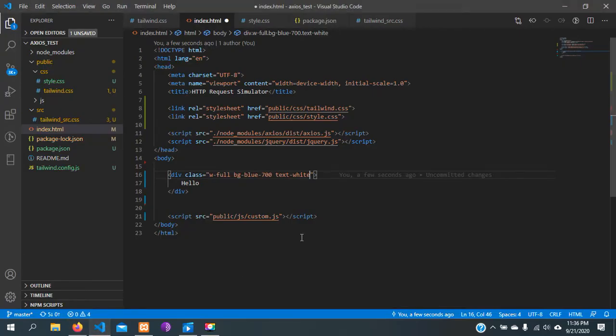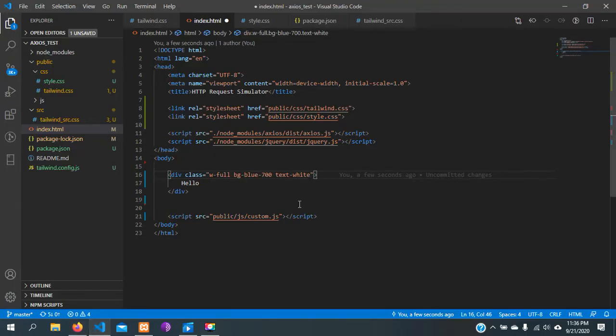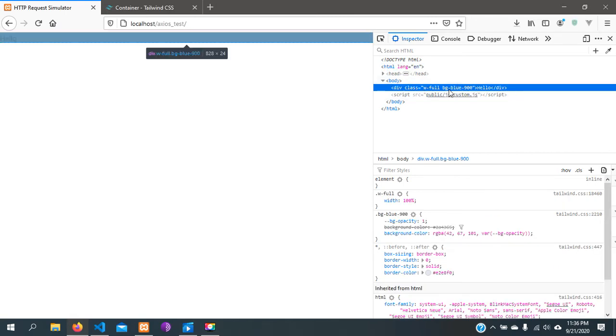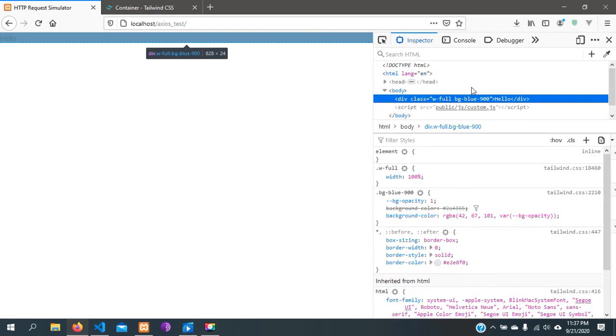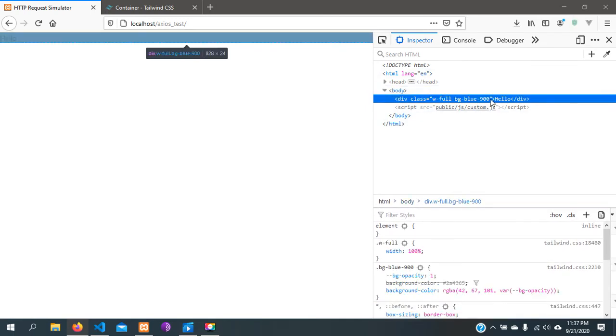I think something is wrong. Text white. It might be as a result of my browser. Let me inspect what's going on in my browser. This is my div, and I said text white, but as you can see here, let me make it big, my browser still does not see those changes I made.